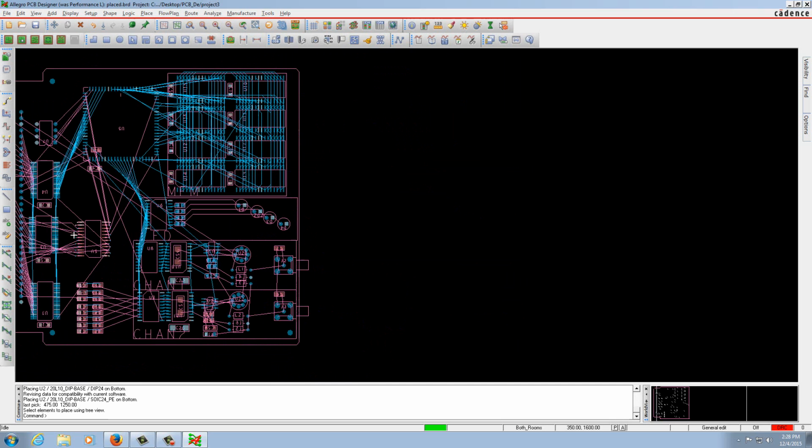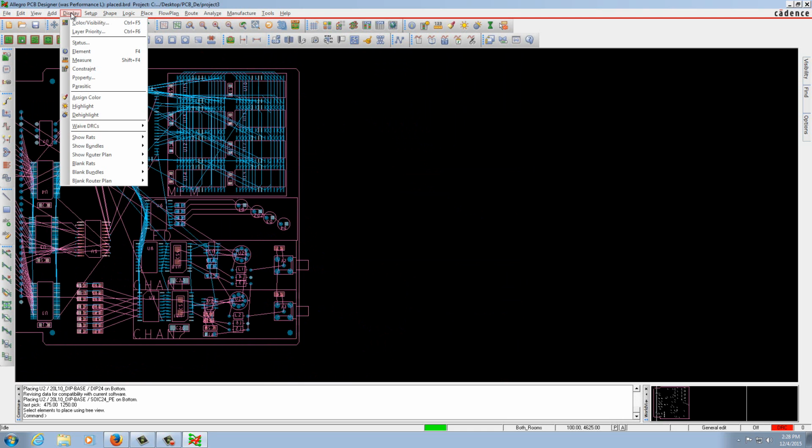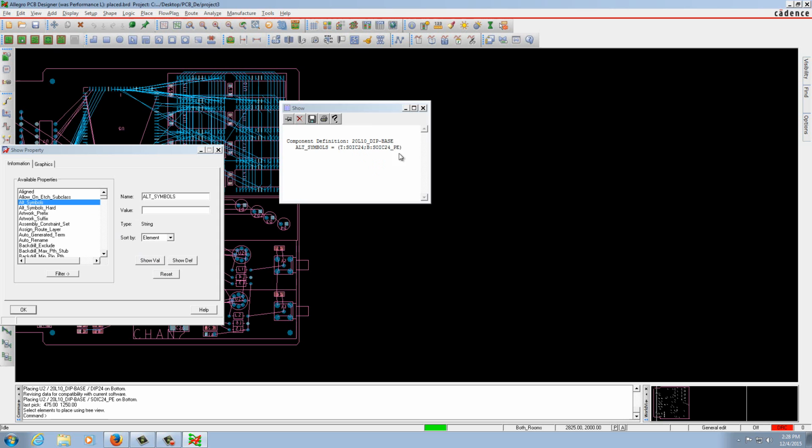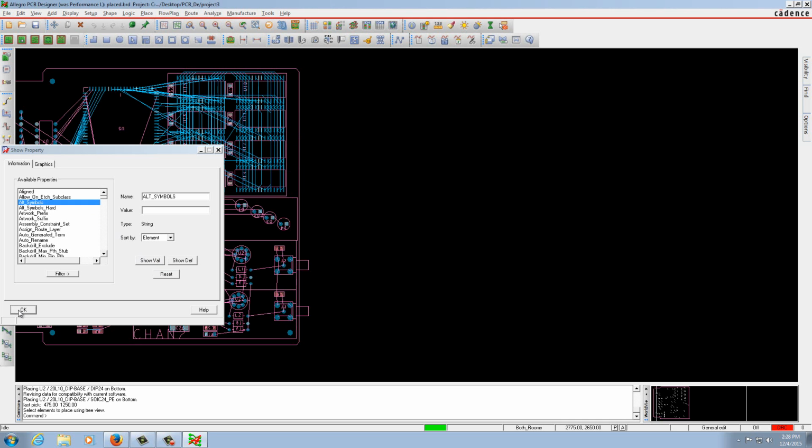Then go to display and click done, and go to display, property, select all symbols and click button show val. You can see the properties. Show val window displays a list of part types that have alternative package styles in the current board design. Then close and click OK.